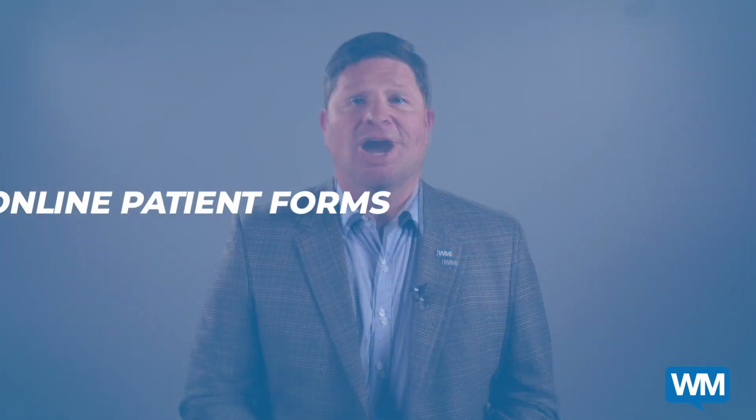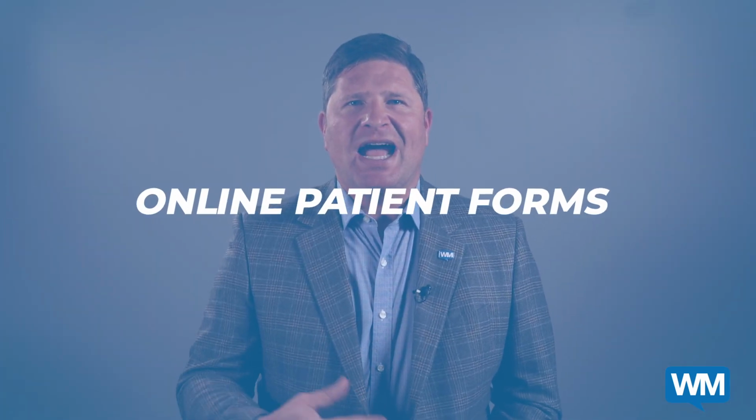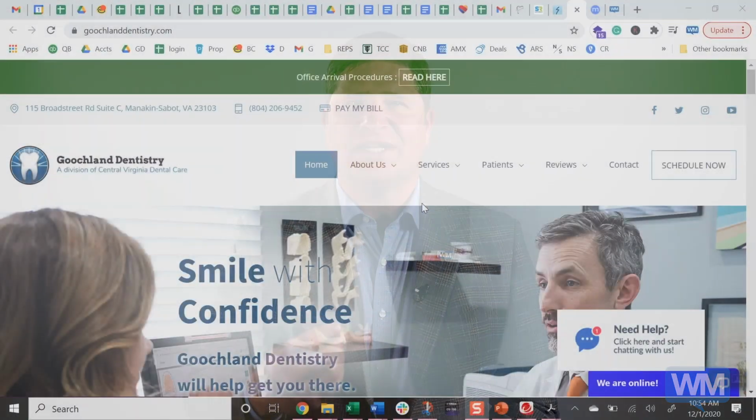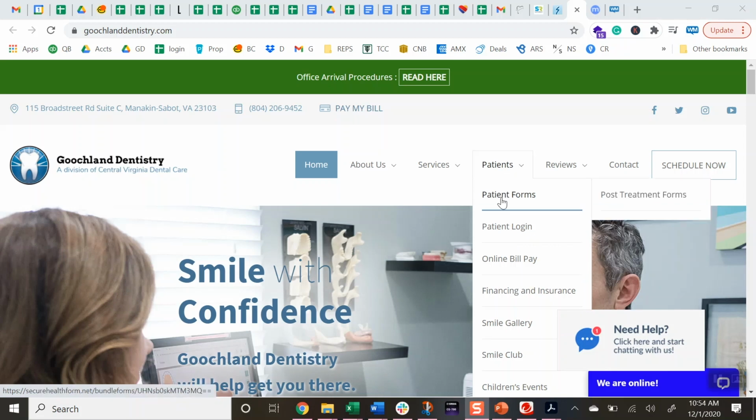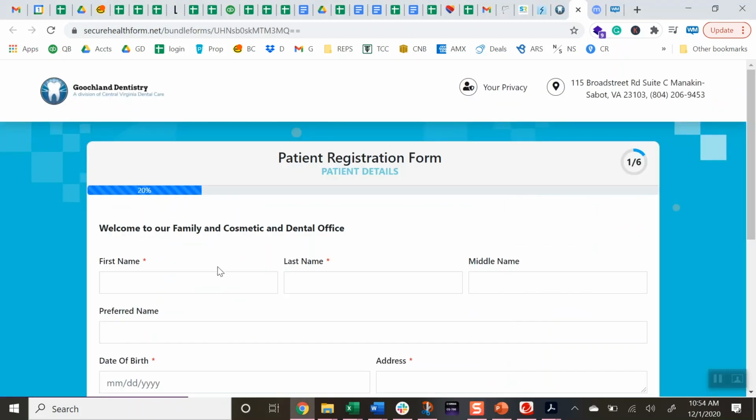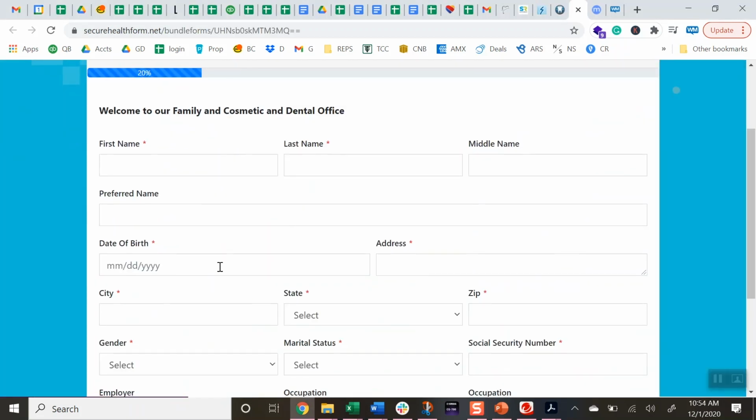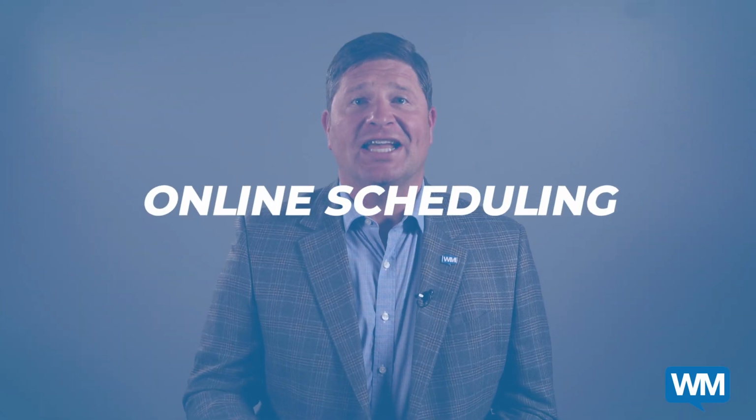Number 1, online patient forms. Contact your patient management system and understand what kind of module they have that you can actually integrate into your website where new and existing patients can create their own account, fill in the information, and dump it right into the patient management system.